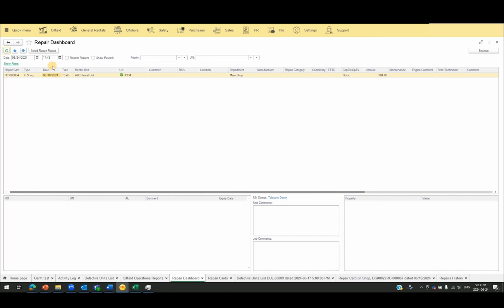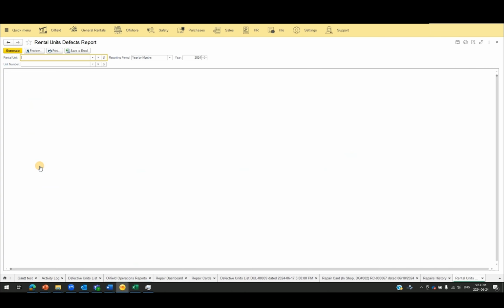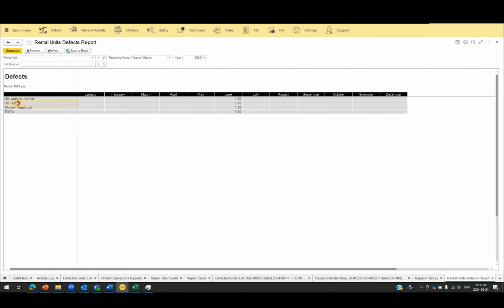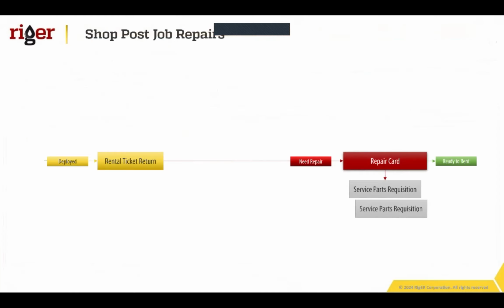Let's also run the Rental Units Defects Report to see if the reason for repair has been recorded and included in the statistics. Here, we can observe that the defect identified in the repair card has been documented, happening each month. And this will give the manufacturer or the asset manager an understanding of what kind of equipment we would like to use, what kind of defects are happening, when and how. So this is how the standard repair card works.